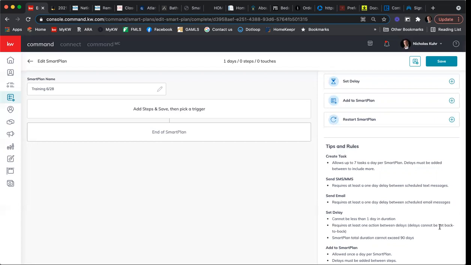The first is creating tasks. It allows up to 7 tasks a day per smart plan, and delays must be added between to include more.